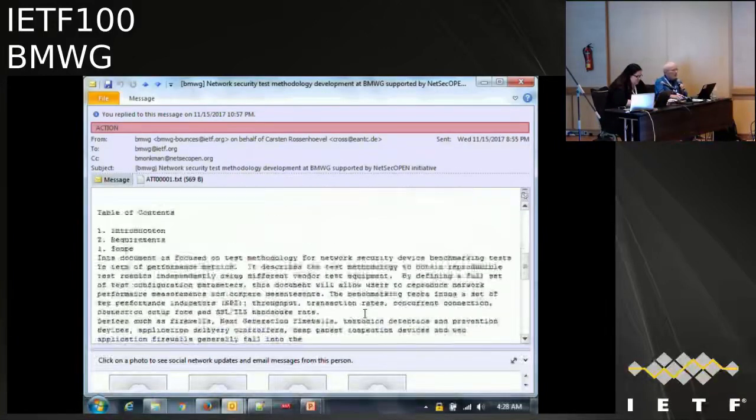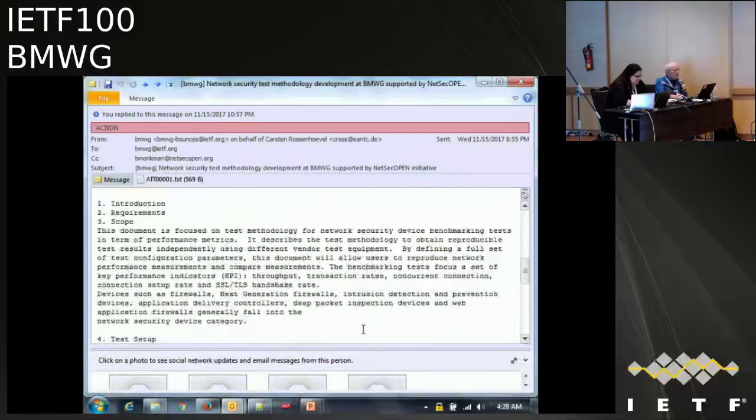And what they've got here is a table of contents, which mostly is composed of the scope. So it's focused on test methodology for network security device benchmarking tests in terms of performance metrics. It describes the test methodology to obtain repeatable results independently using different vendor test equipment. By defining the full set of test configuration parameters, this document will allow users to reproduce network performance and compare measurements. Benchmarking tests focus on a set of key performance indicators. We're all familiar with those.